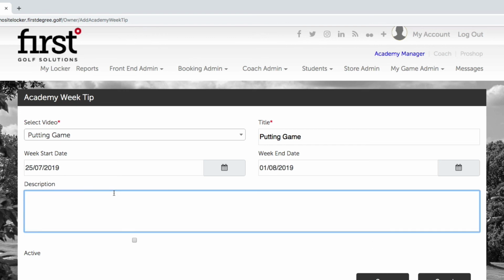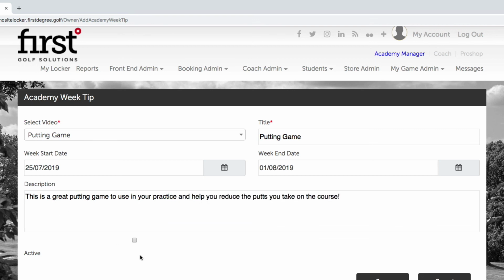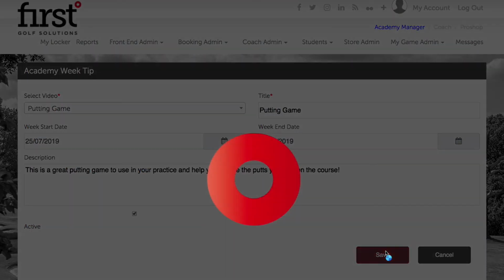And I now need to add a description. So the description is going to appear next to the video in the featured video section. And the final thing we need to do is just to tick the active box so that the weekly tip or featured video will be active, and we're going to hit save.